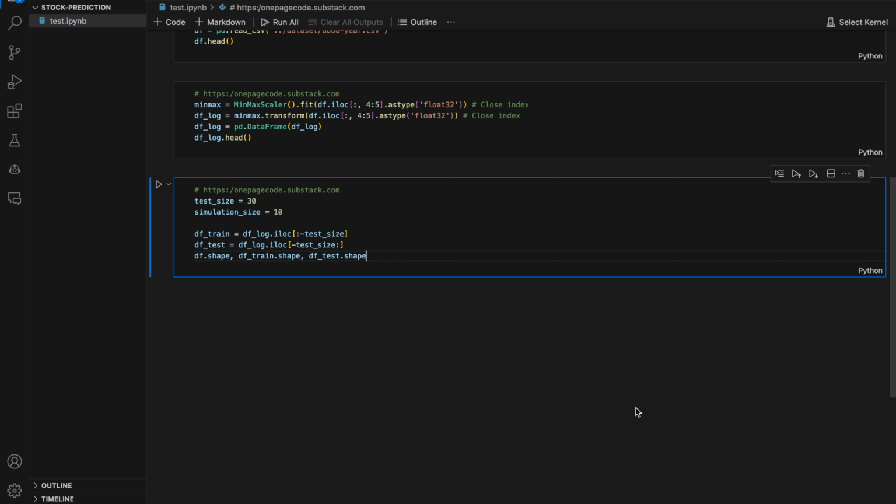This code is a Python script that splits the stock price data for Google, GOOG, into training and testing sets. The test_size variable is set to 30. This specifies the number of days of data that will be used for testing the model. The simulation_size variable is set to 10. This specifies the number of simulations that will be run.